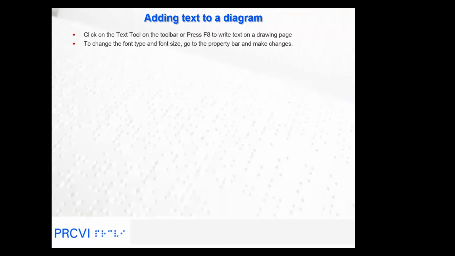Click on the text tool on the toolbar or press F8 to write text on a drawing page. To change the font type and font size, go to the property bar and make changes. Since we are using a template, Swell Braille font and 24-point font size will be the default setting.